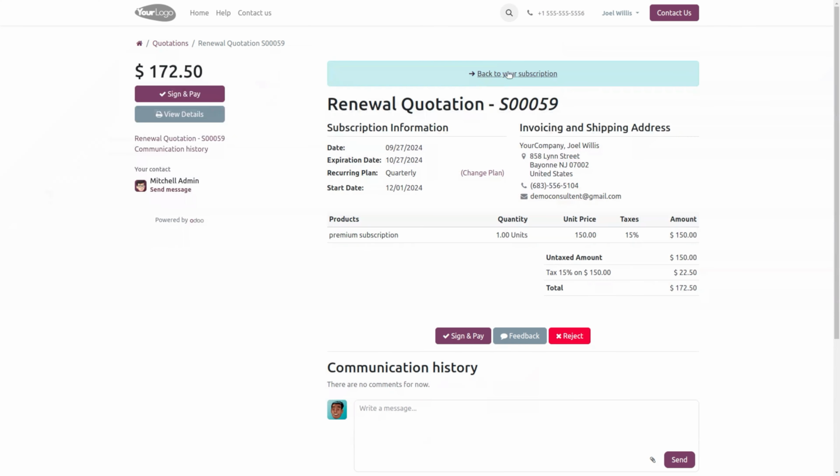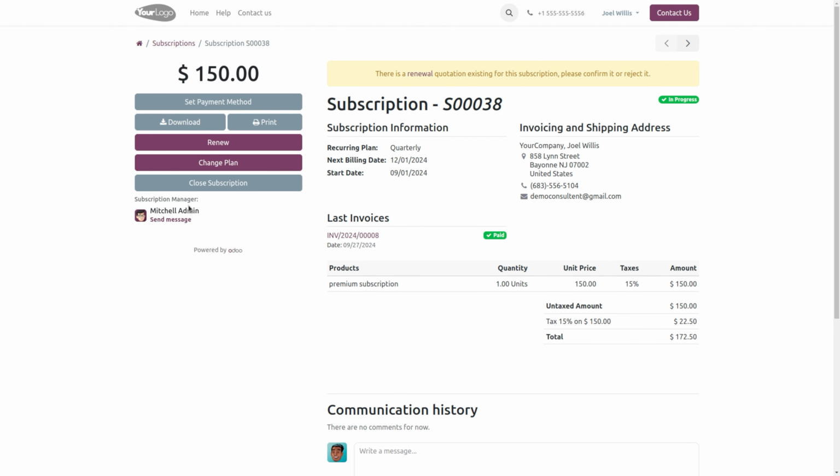Going back, here we have the option to sign and pay. When the customer wants to sign and pay, or renew the subscription, the customer can sign and pay the subscription. Next is the renew button.